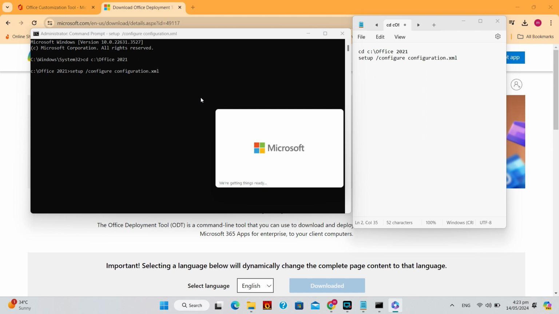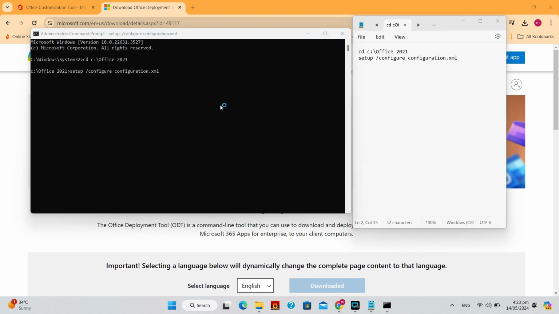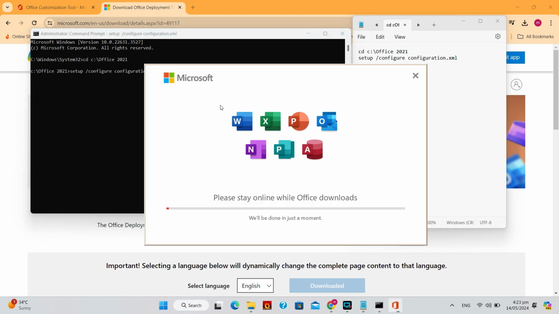This will take about 1 to 3 minutes to start the installation. Please be patient. Now the installation process starts, and this will take about 4 to 8 minutes to finish the installation.